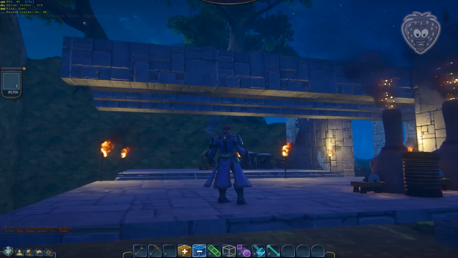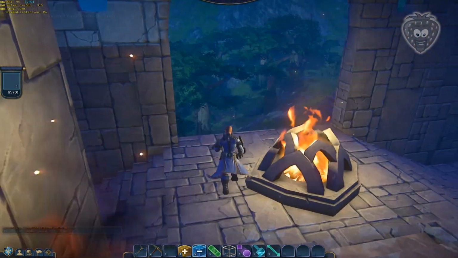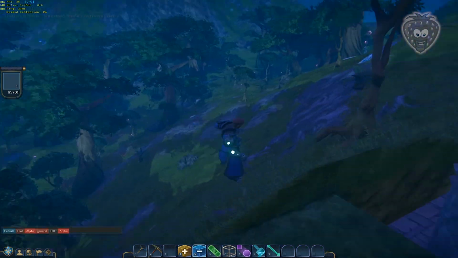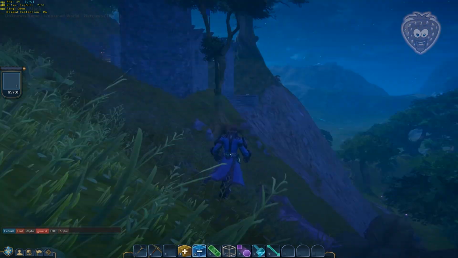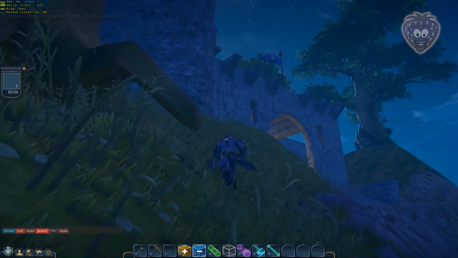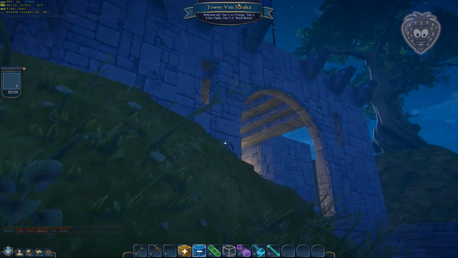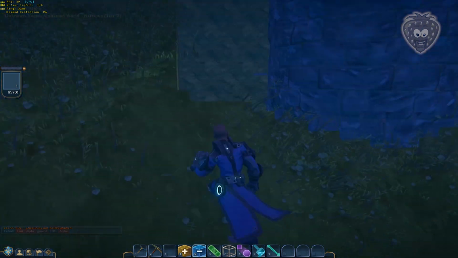Alright, and as you might have noticed, I've started building out my claim a little bit. We'll come around the front and I can show you guys. Definitely a work in progress. I'll come over here to the side of the hill. And I'm trying to make it very castle looking. And I've fondly called it Tower von Strahz, although it may change to Castle von Strahz, we'll see.